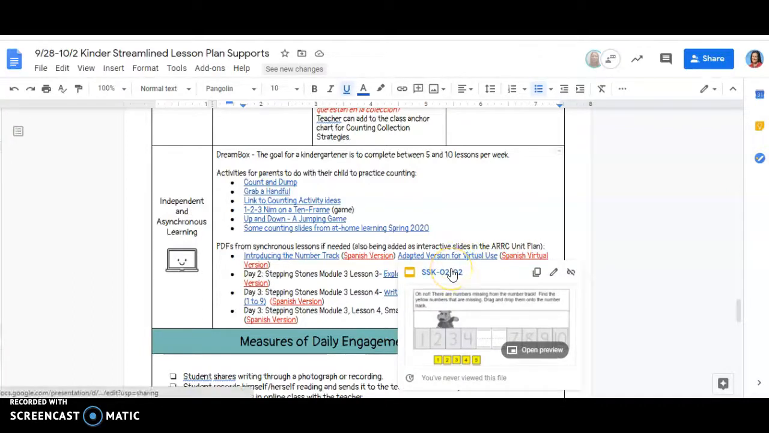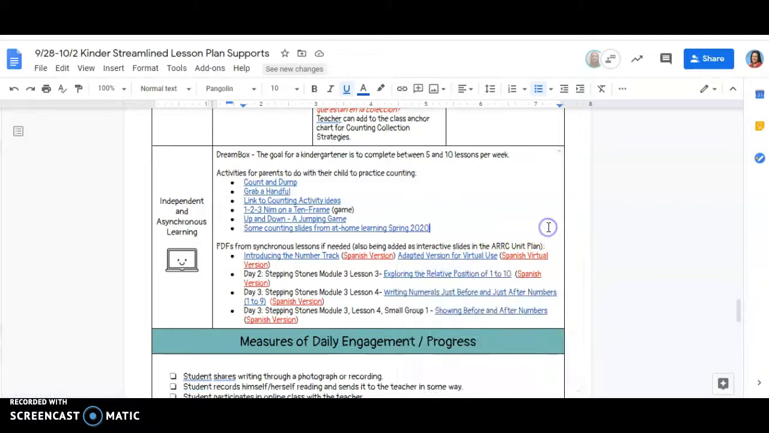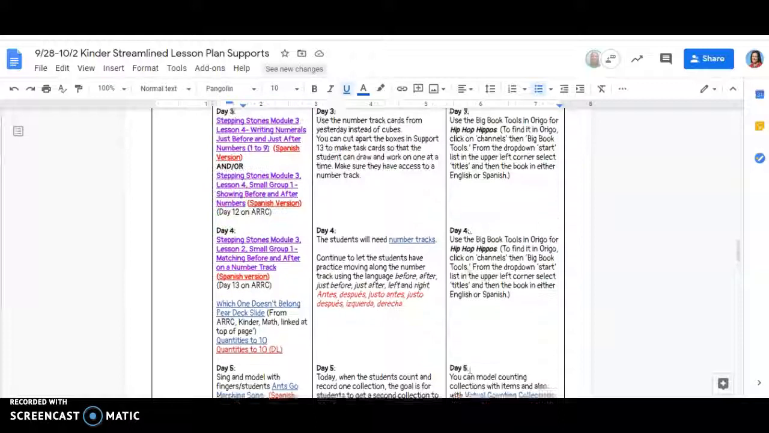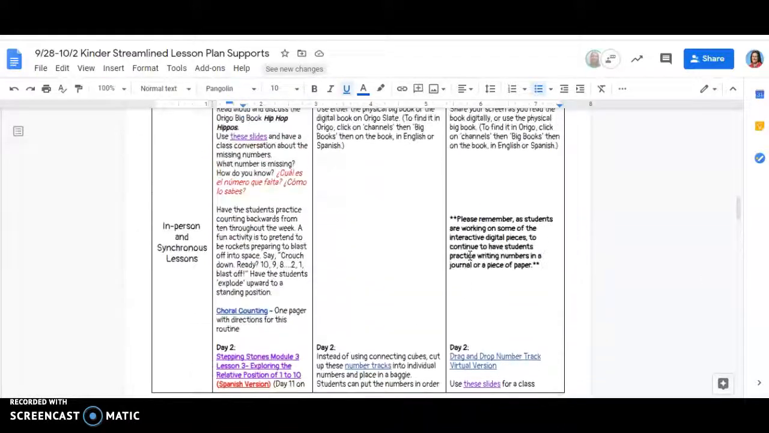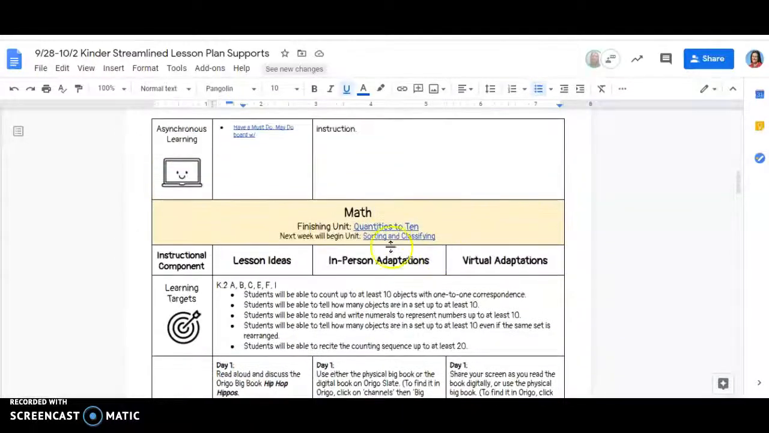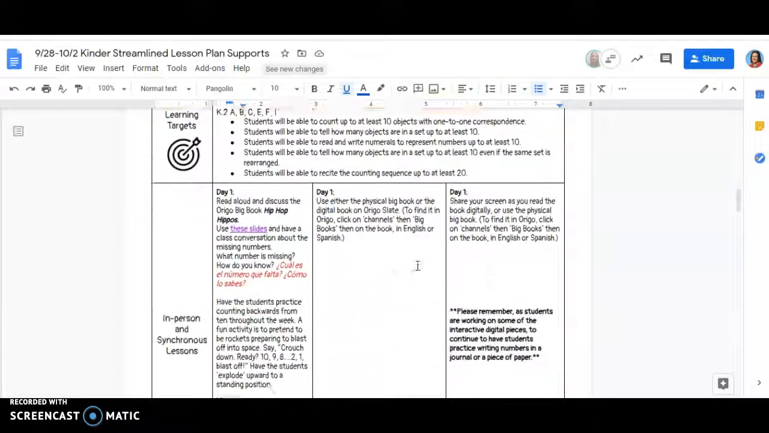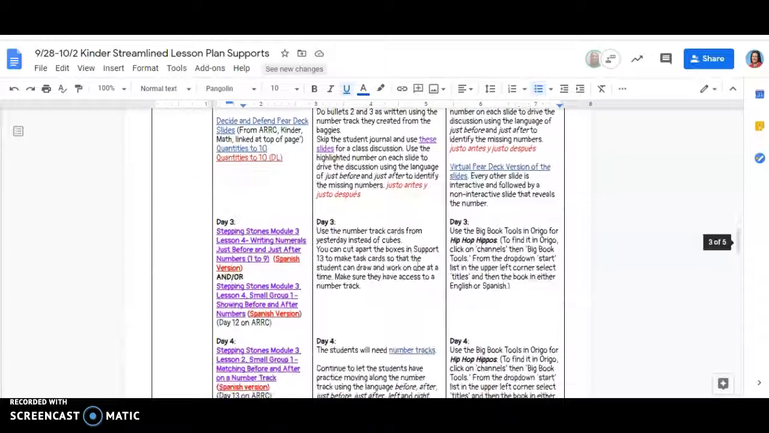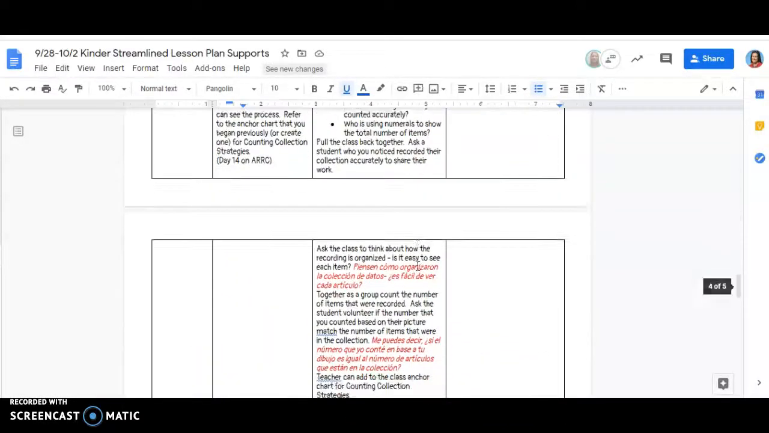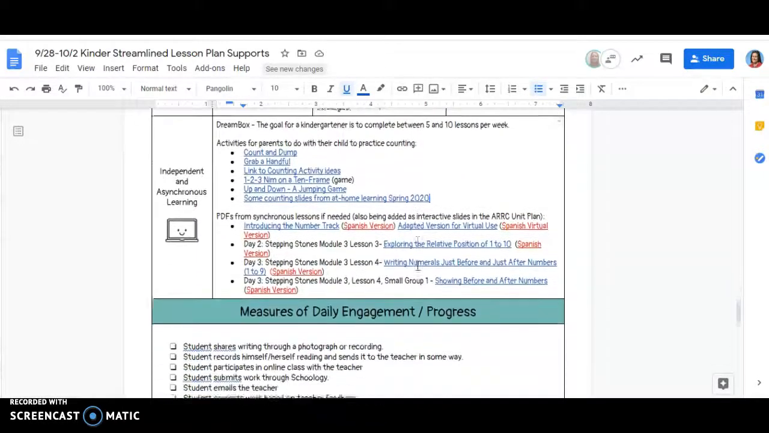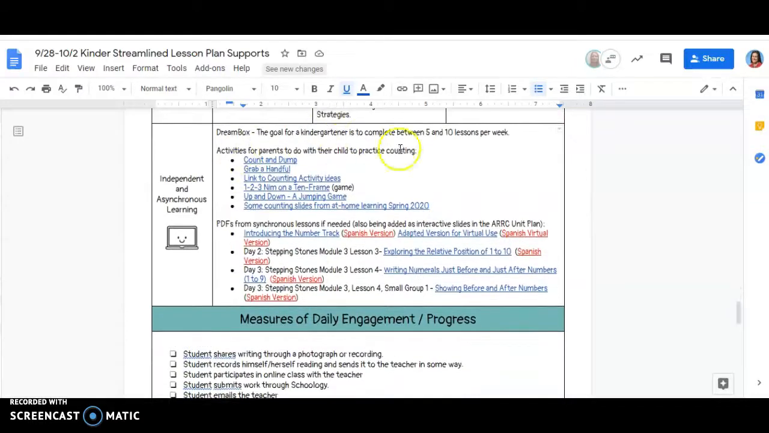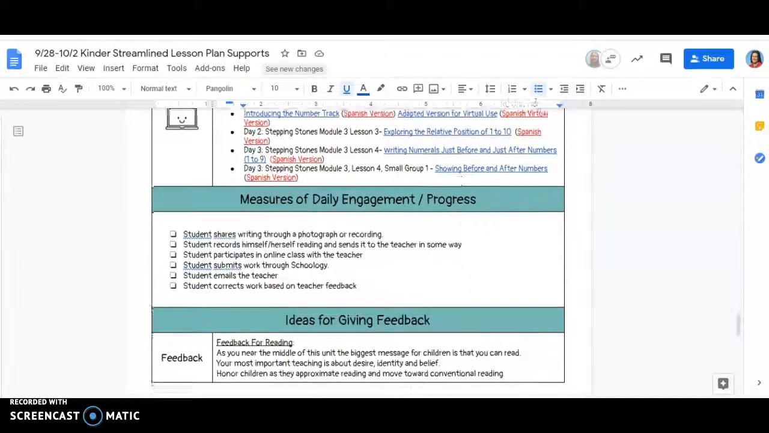And people in Round Rock ISD are beginning to create these digitally as well. And so as they become digital, we'll link them here, and they'll also be linked in the unit plan, which you can get to right up here, and they'll be highlighted in yellow. So you'll be able to see the digital adaptations of the Origo student journal pages. So those are some ideas for asynchronous, including Dreambox.